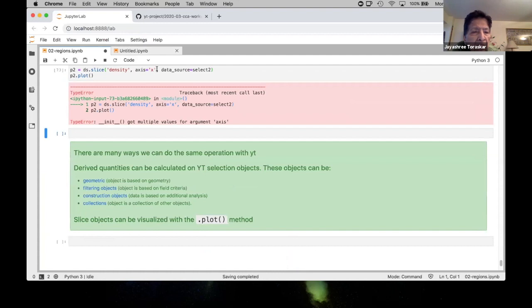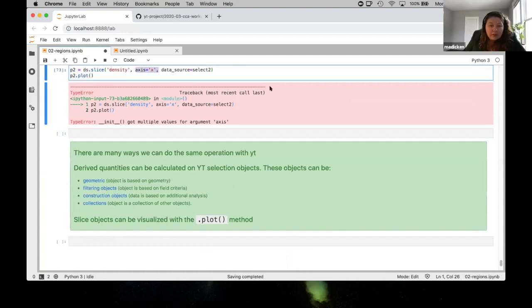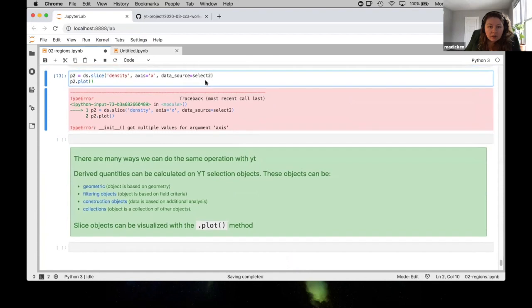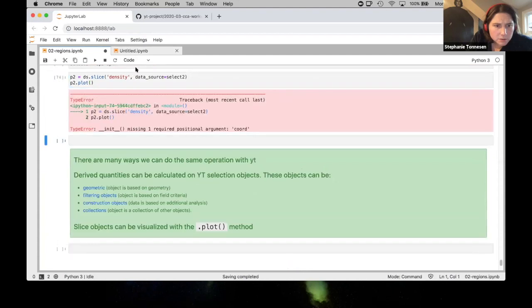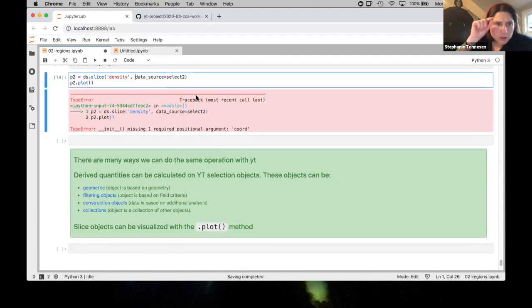Oh, I don't want to do a slice. Or do I want to have the axis? Let's just see what happens. Yeah, I think maybe if you just do the X, not the axis equals, or I guess I don't do dot slice, so I don't know. Yeah, let's just see.